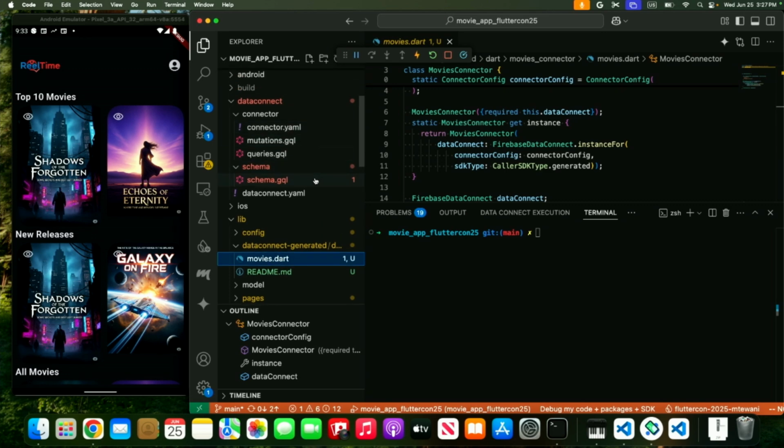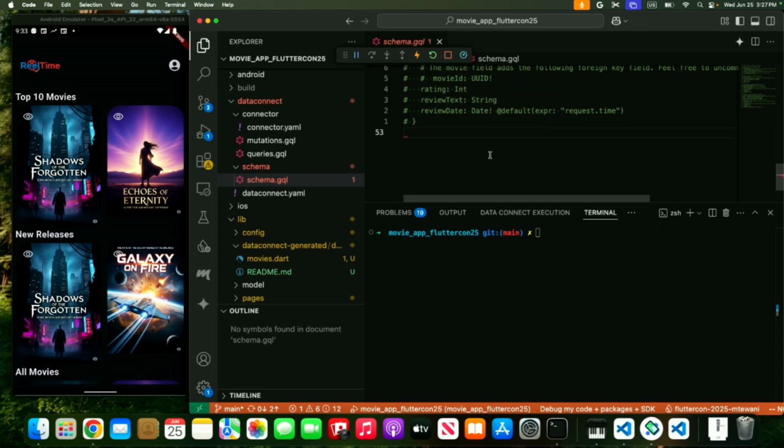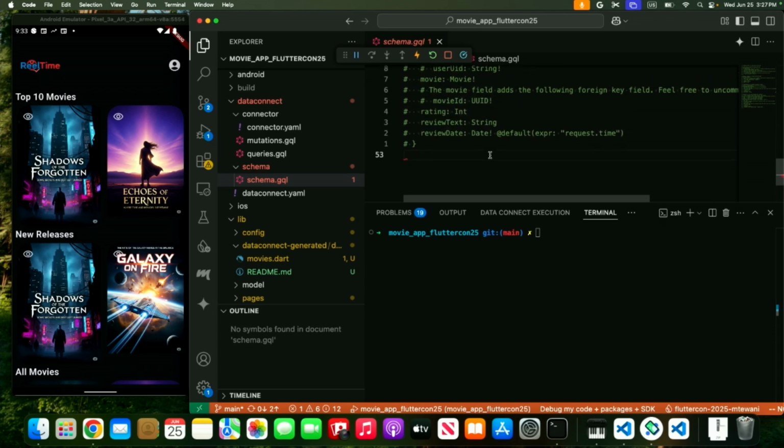So let's take a look at the schema.graphql, right? This is where we're going to define our schema. Again, I don't want to waste my time and try to actually write out this code myself. I want to actually ask Gemini, because, I mean, is it a 2025 demo without using AI?